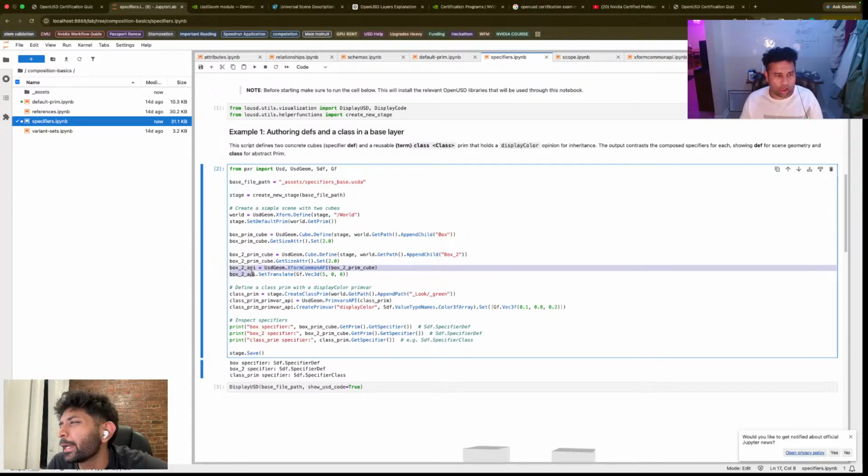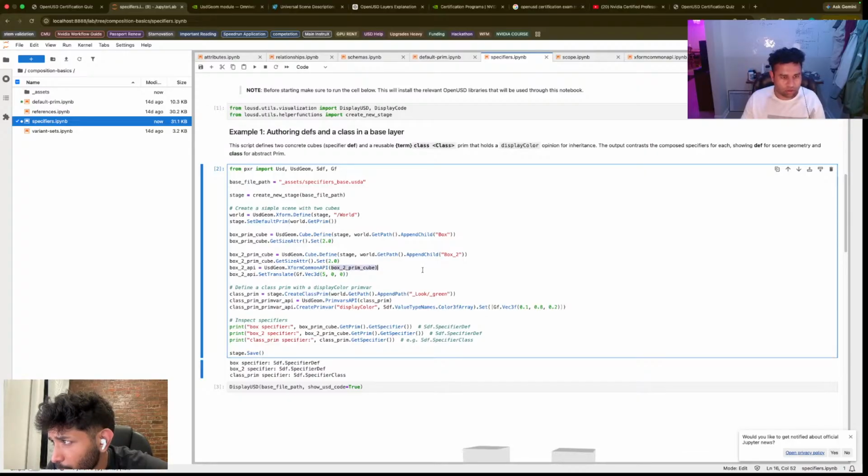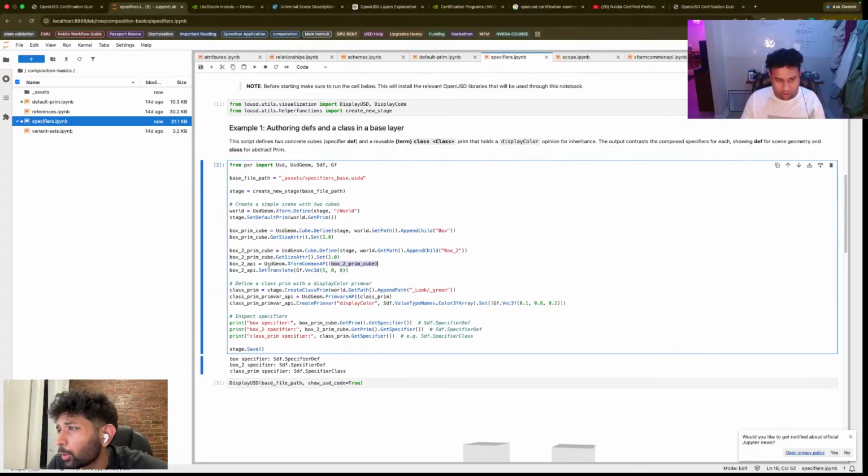Box 2 API. Okay, USDGeom.xform common API, box 2 prim cube. Now box 2 API set translate GF vec 3D.